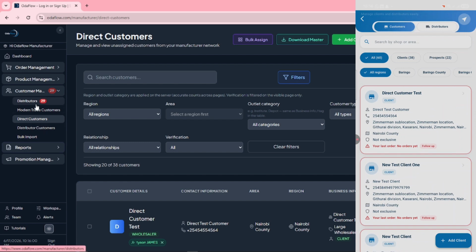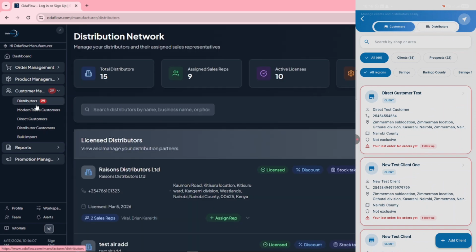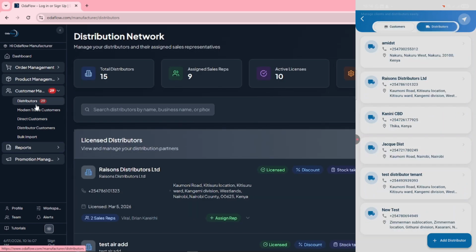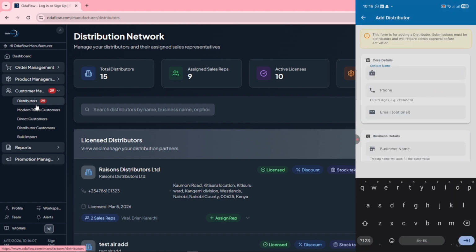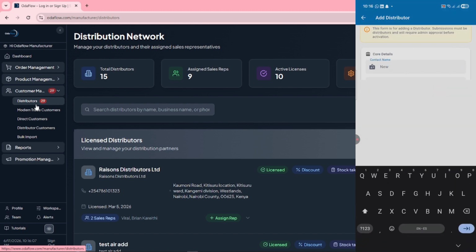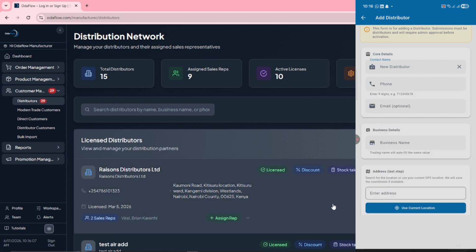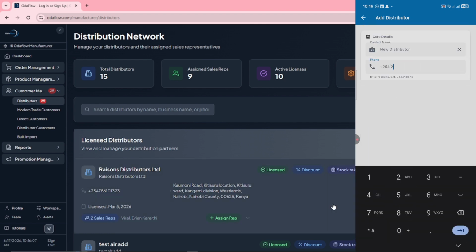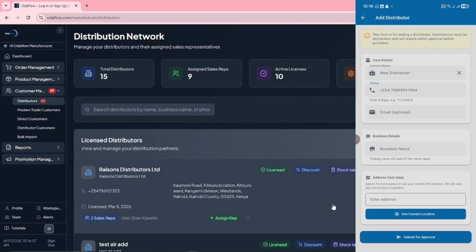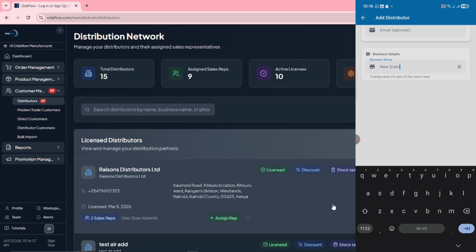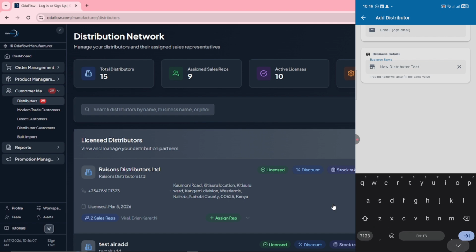Then we have distributors. How are we going to add distributors? To add distributors, you are going to go to the distributor tab, then just add a new distributor. You can just say new distributor, phone number, +2547, let's just get a random number. We will just add new distributor test as the business details.